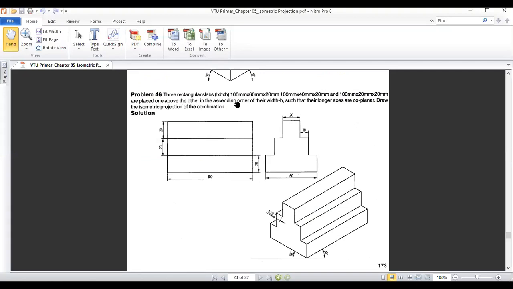They are placed one above the other in the ascending order of their width b, such that their longer axes are coplanar. So draw the isometric projections of the combination. If you take the longer axis, which is nothing but its length, the question says that all the lengths are coplanar, and according to that the drawing has been done.